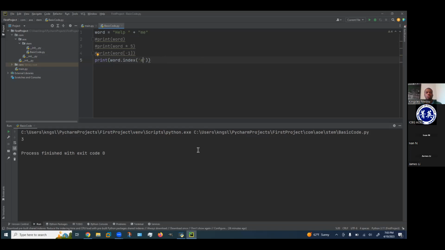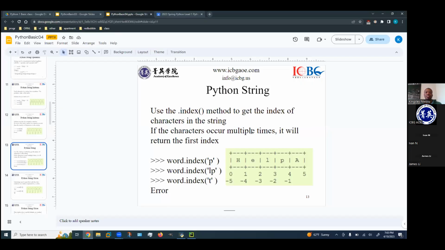No, I'm just guessing. It's probably the first one. Yes, that's a good guess, James. That's exactly right. It's going to choose the first one. And the slide says so too. If a character occurs multiple times, it will return the first index.